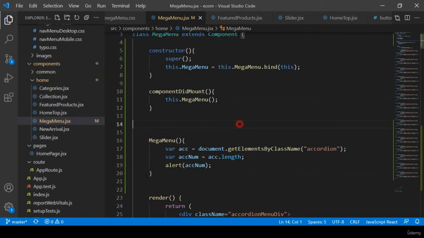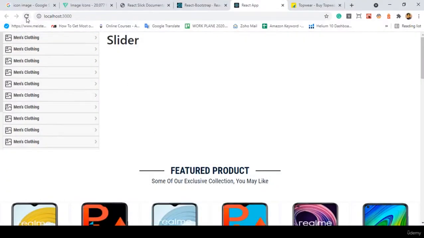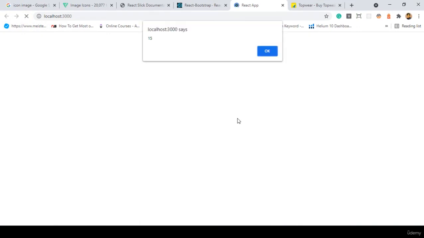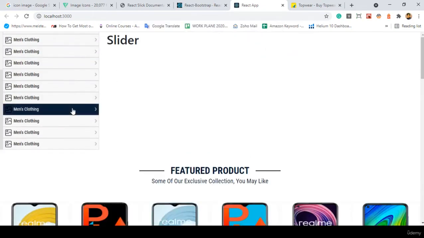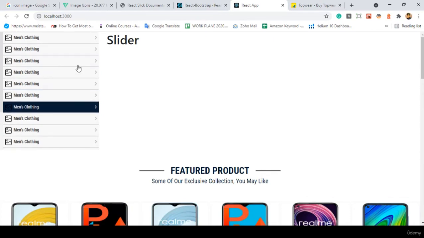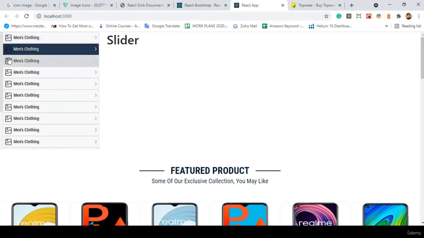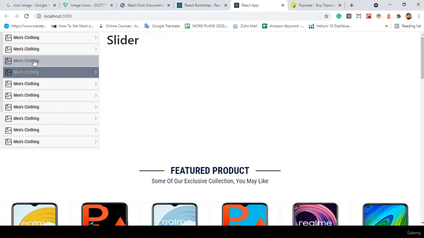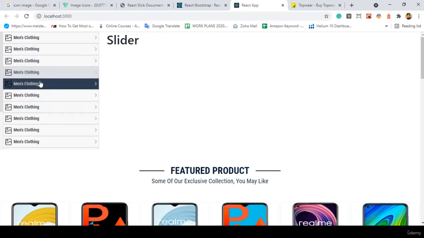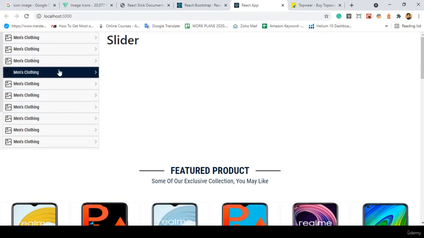Now click save all, go to your page, and click refresh. Yes, you can see it first loaded this alert, and it displays 15. That means right now we have 15 category menu items, which is totally fine. I hope it's very clear to you, friend. Now we have to get all the data, one by one. For that reason we have to run a for loop, and with this for loop we have to pass a click event. So let's do that work.